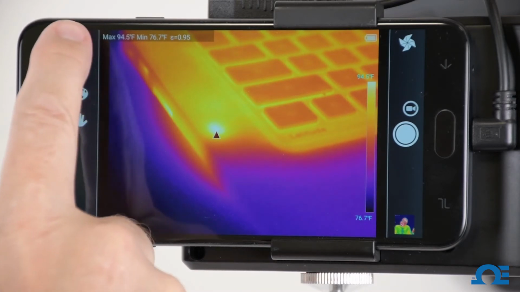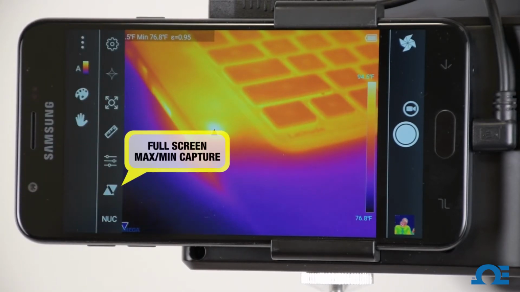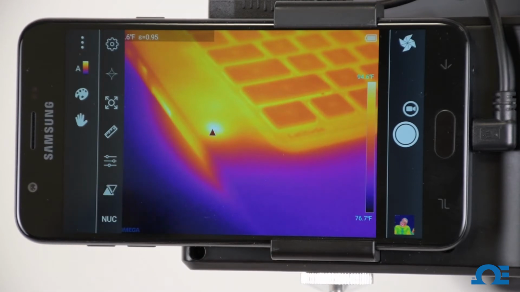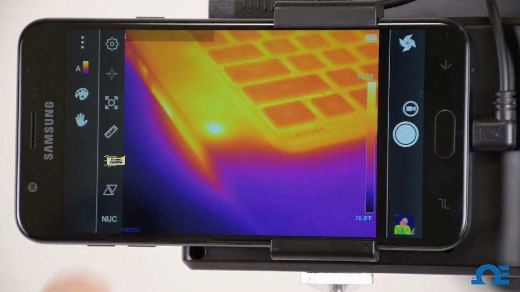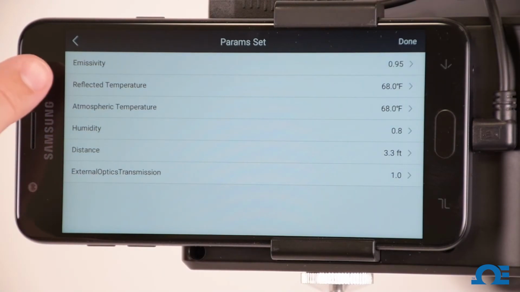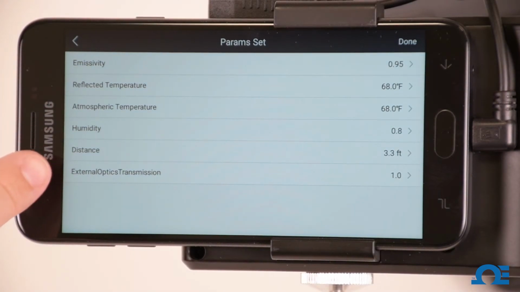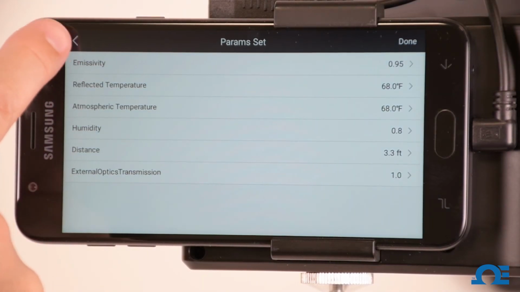The next button is the full-screen maximum-minimum temperature capture button. The triangle icon shows the highest temperature point, and the inverted triangle icon shows the lowest temperature. Next up is the slider icon, which is the measurement parameters correction button. Here you can adjust emissivity, reflection temperature, atmospheric temperature, humidity, distance, and thermal optics transmission.